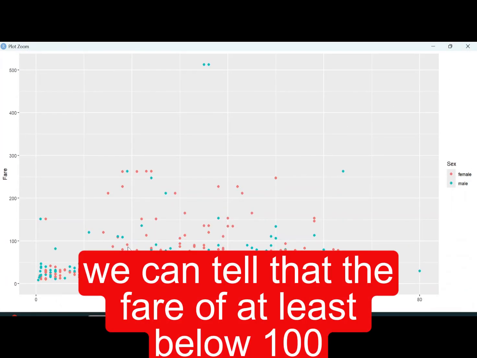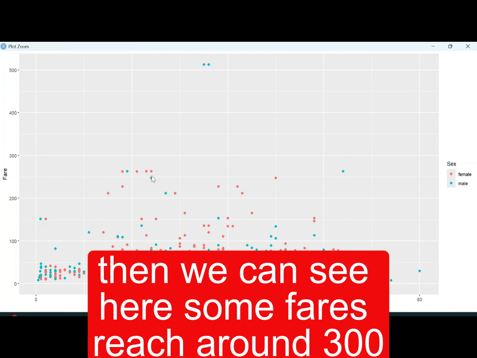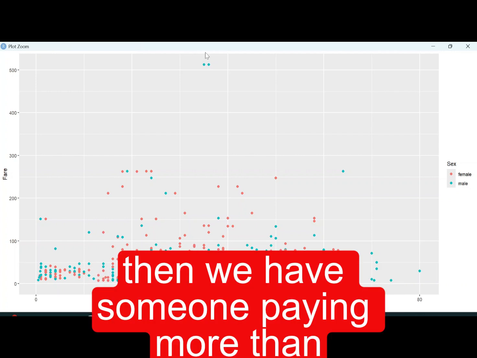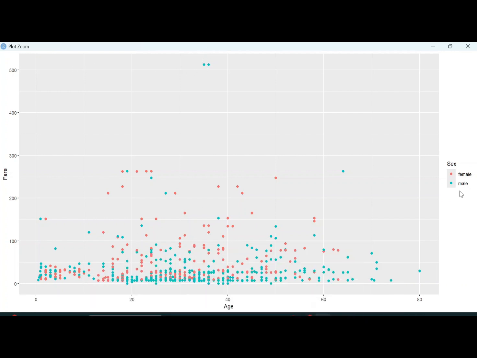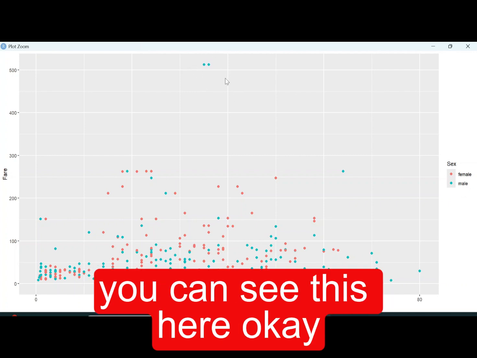Okay, from here we can tell that the fare of at least below 100 was the most paid. Then we can see here some fares reached around 300 between the age of 20 and 30. Then we have someone paying more than, some male paying more than 500. You can see this here.